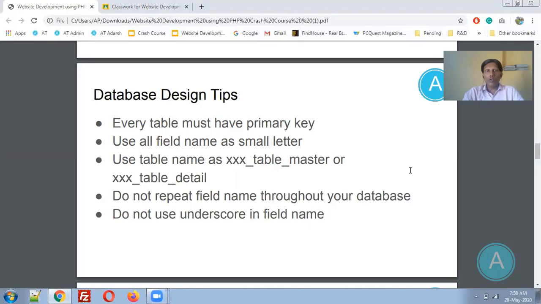Second point is use all field names as small letters. I suggest using all letters as small letters. Do not use capital and small letters combined. So I request the same.